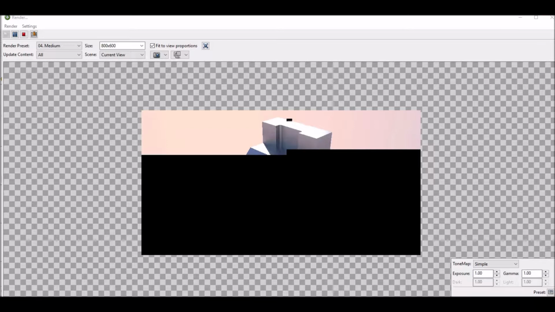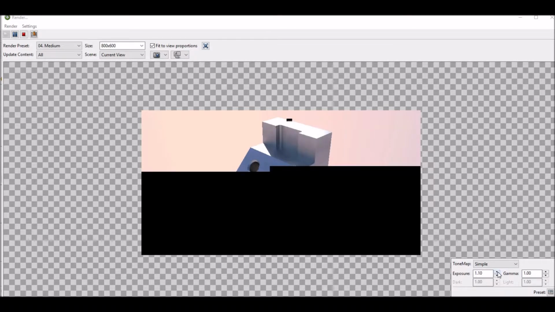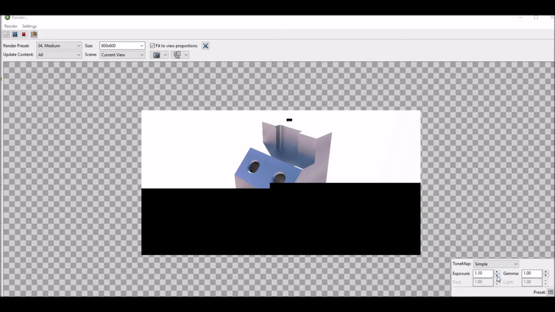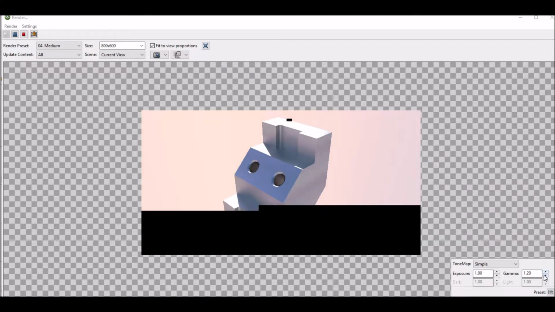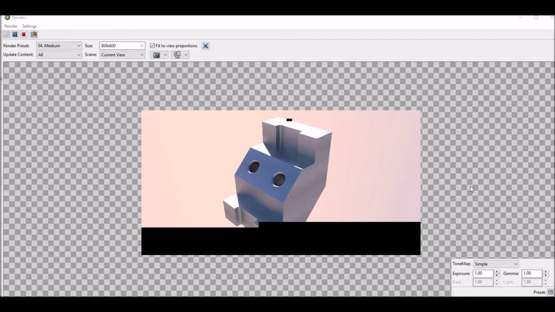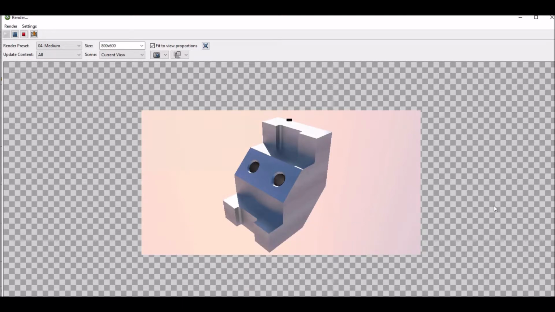Down here, Post Processing, it's going to bring this up, and you can change your exposure when it's done. Actually, you can do it during. You can see how it's getting brighter and brighter. So I'm going to drop it down, maybe increase the gamma a little bit. We'll leave it at that. Remember, this is at medium, so it's not going to be 100% perfect. So give it a second.